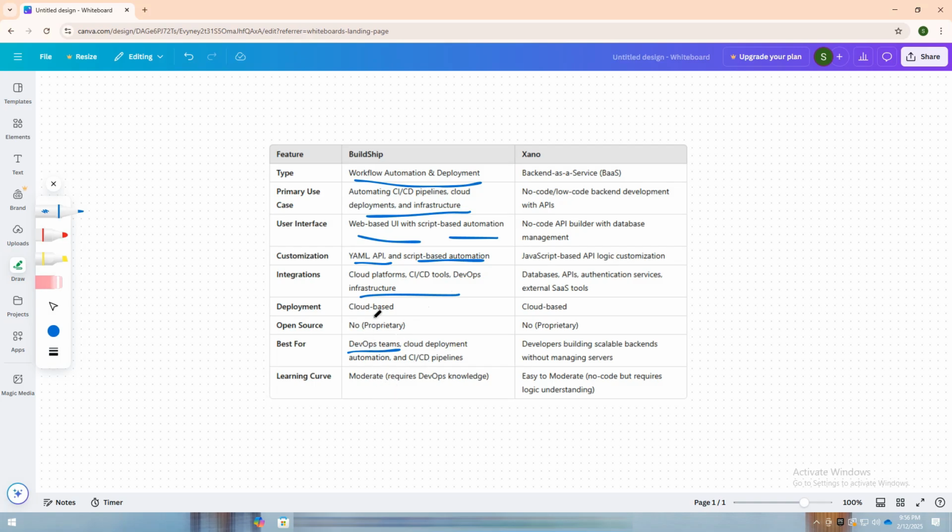Unlike traditional workflow automation tools, Buildship is focused on infrastructure as code, enabling teams to manage cloud environments efficiently. However, it is a proprietary platform and does not offer a self-hosted option. The learning curve is moderate since users need to be familiar with DevOps practices and cloud automation.